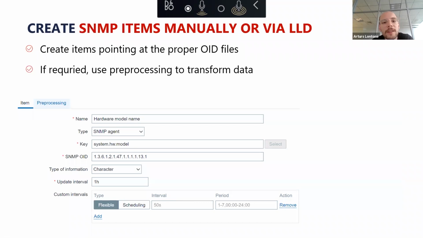Then, once that is done, create your SNMP items manually or via LLD. Create items pointing at the proper OIDs. If required, this is a typo, not OID files, just proper OIDs with the indexes. And if required, use pre-processing to transform the data.